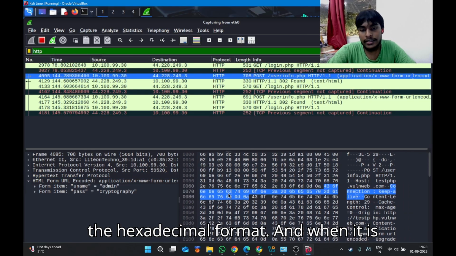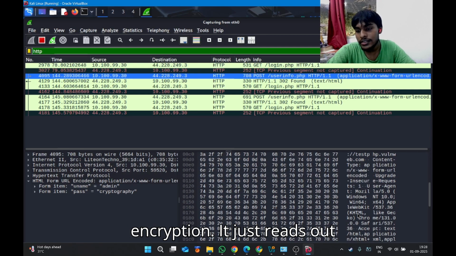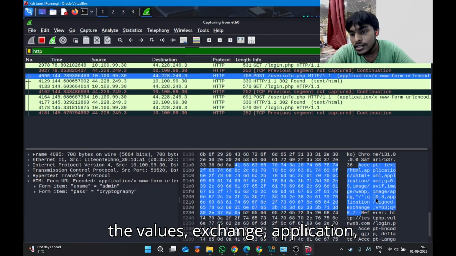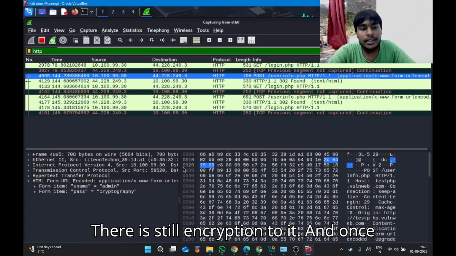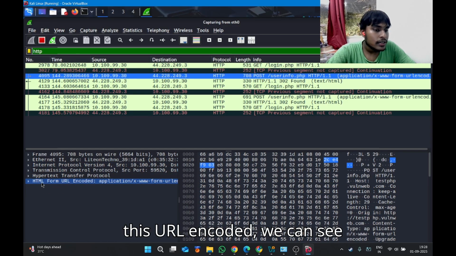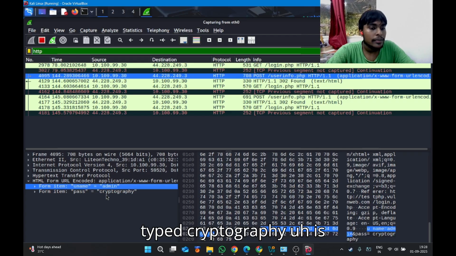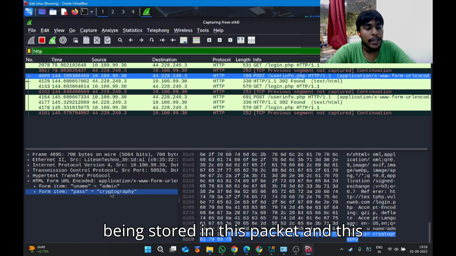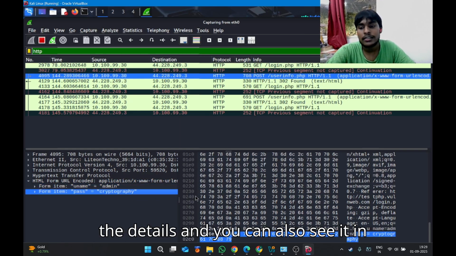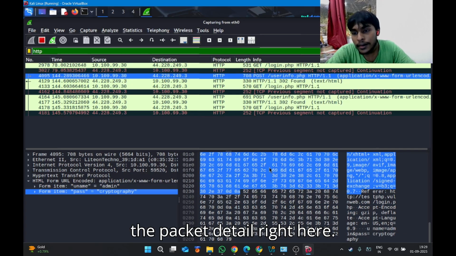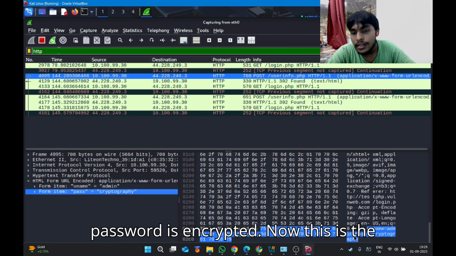As you can see here, this is the hexadecimal format, and when it is directly converted, it has no encryption. It just reads out the values, the exchange, the application, etc. You can just directly convert it. There is no encryption to it. And once you go to the packet details and open this URL encoded form, we can see the username and password I had typed, admin and cryptography, stored in this packet, and this packet is to be sent to the server. I have just sniffed the packet and taken the details. You can also see it in the packet details right here. See, the username is admin and the password is cryptography.